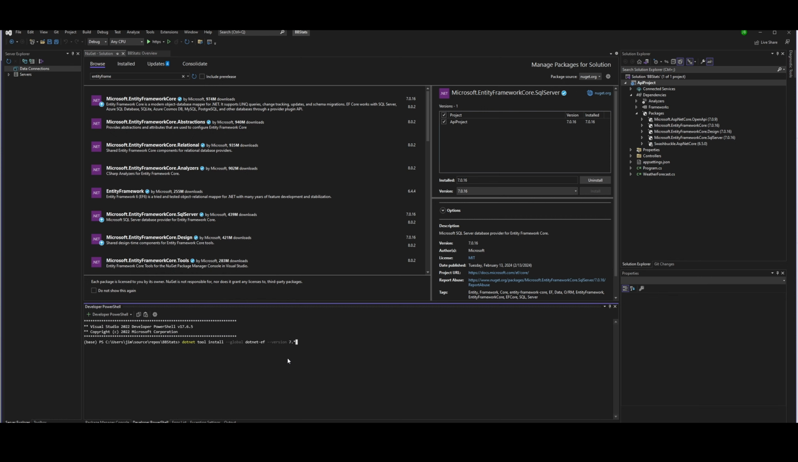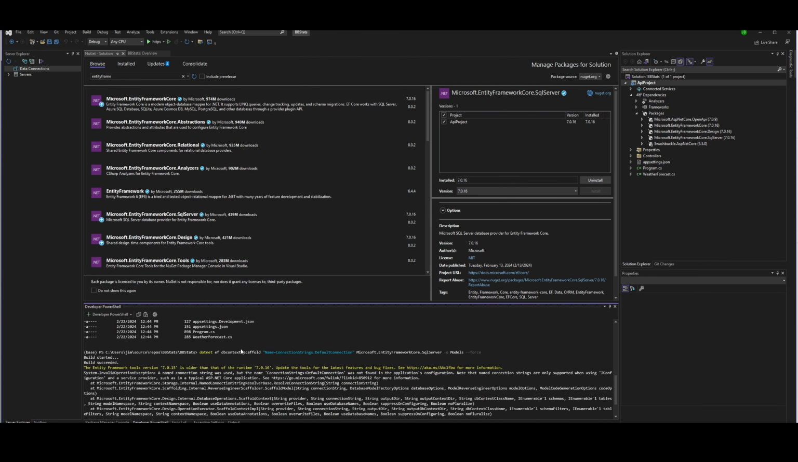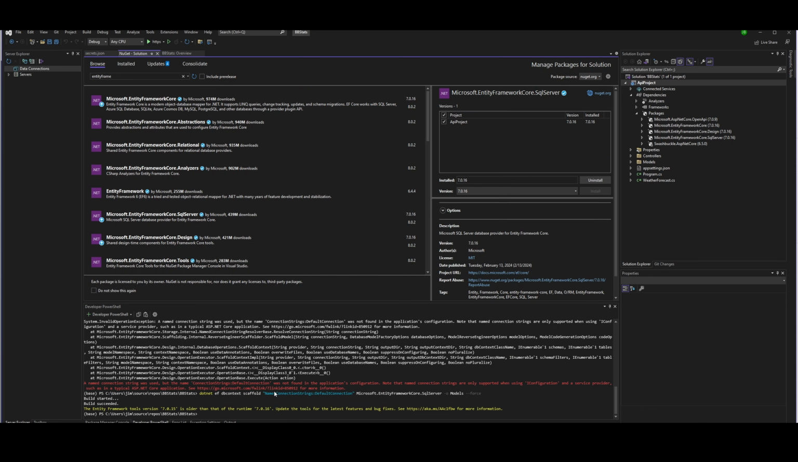Go ahead and make sure that Entity Framework is installed, and mine's already installed. Go ahead and scaffold out your models. The first time I got an error, but I just built my project because my secrets file wasn't really incorporated into the project until you build it. So those little nuances happen.